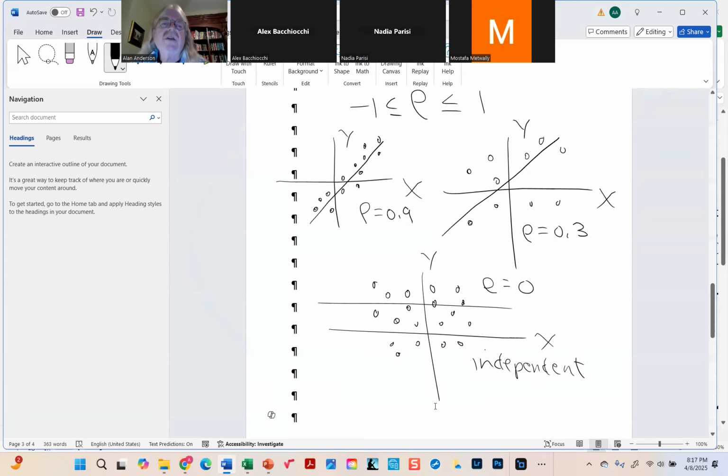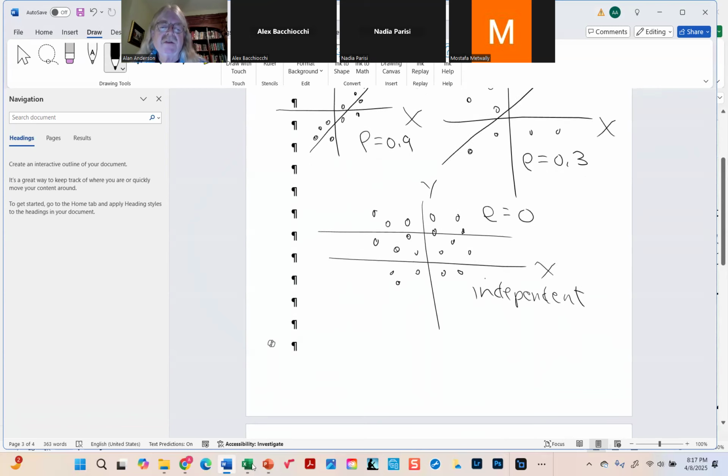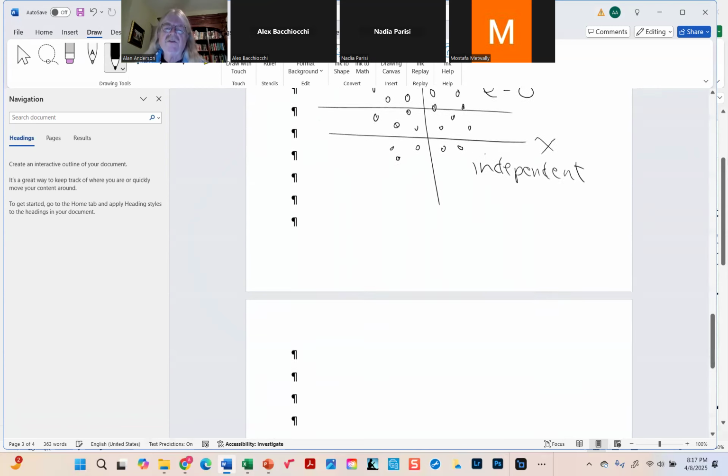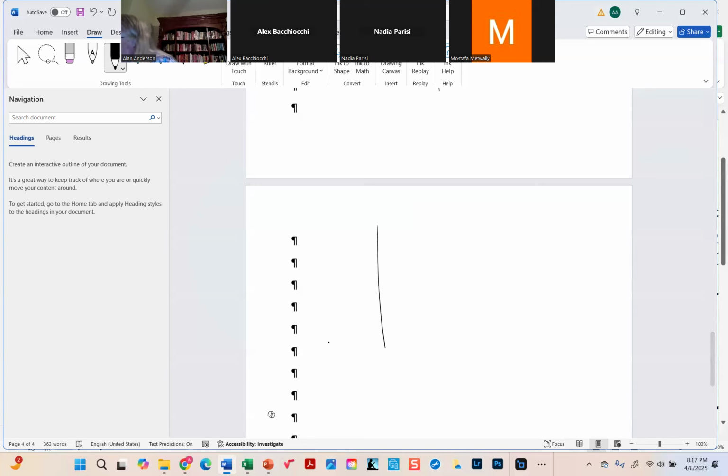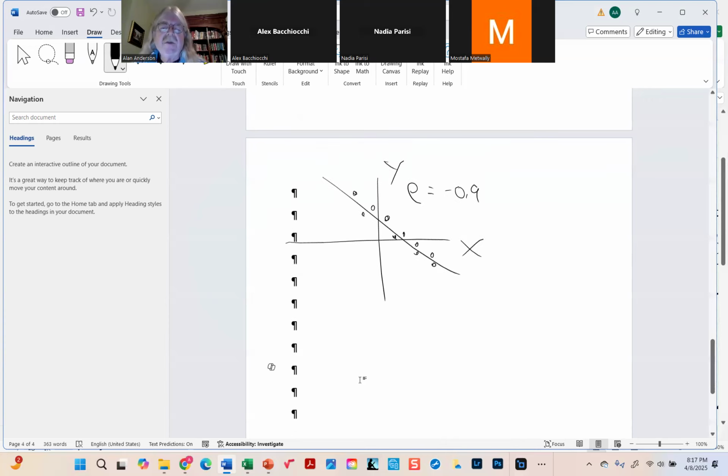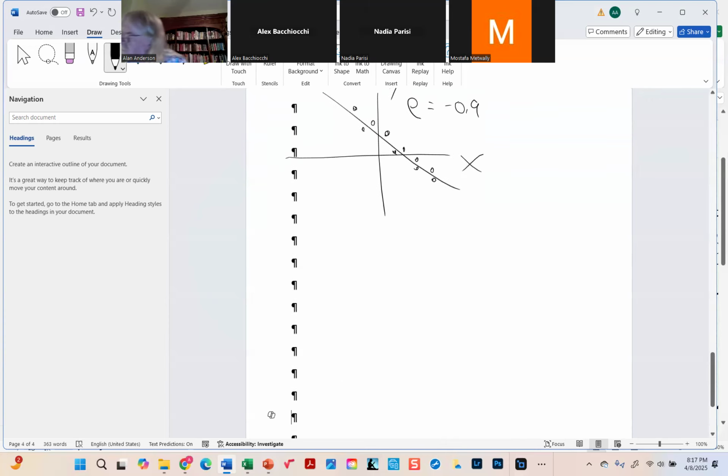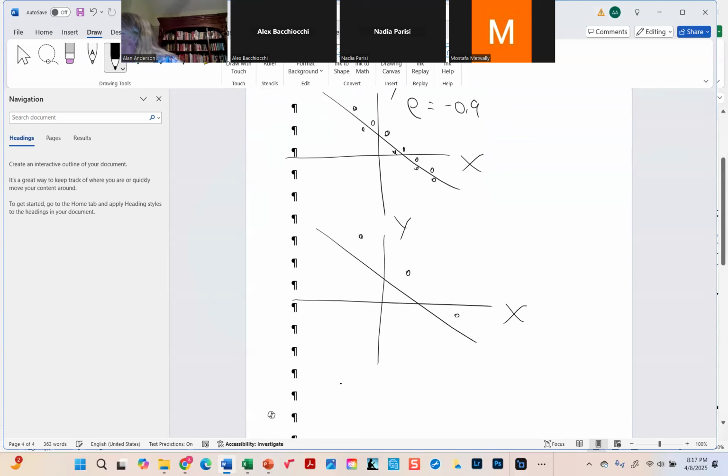But then we still have the possibility of variables moving in opposite directions. Okay, so what would that look like? Well, there's a couple of possibilities. First of all, we can have a very strong negative relationship like this. Say this is the case of negative 0.9. And then finally, we can have a very weak but negative relationship where the points are going down, but the relationship is quite weak. Points are scattered all over the place. Let's call this negative 0.3.